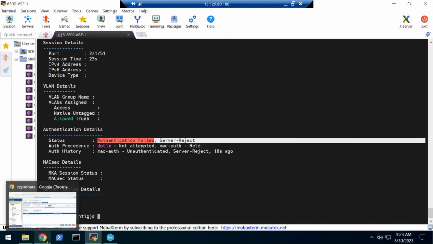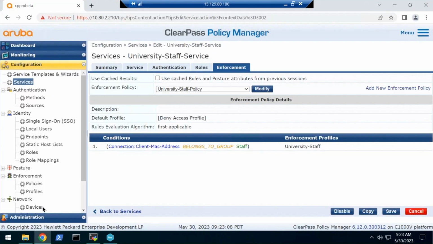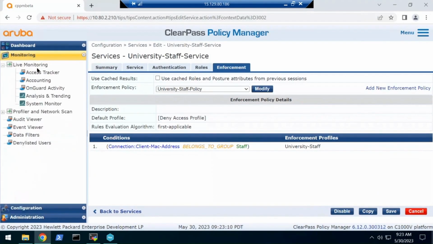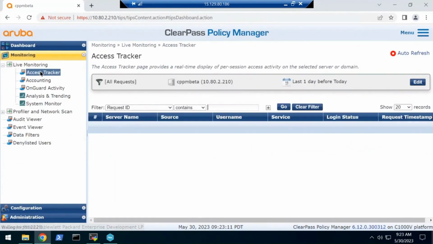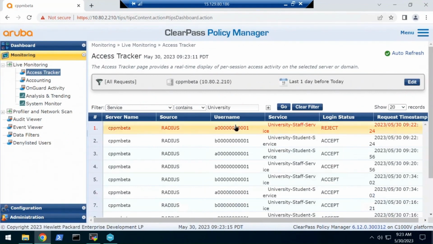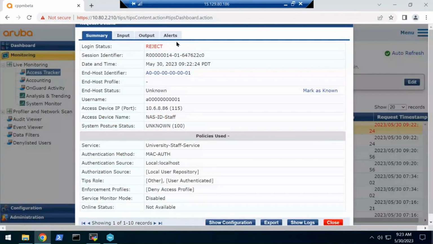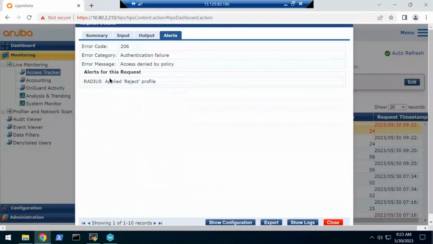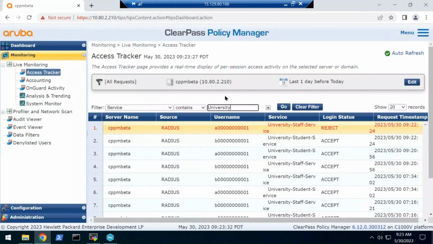So we can double check in ClearPass. You see here, it is rejected from the ClearPass. Applied access denied by policy, it is allowed only with a reject profile. That's how this feature is really helpful in the education sector, where we can segregate the users easily. So we'll go back to my slide deck.